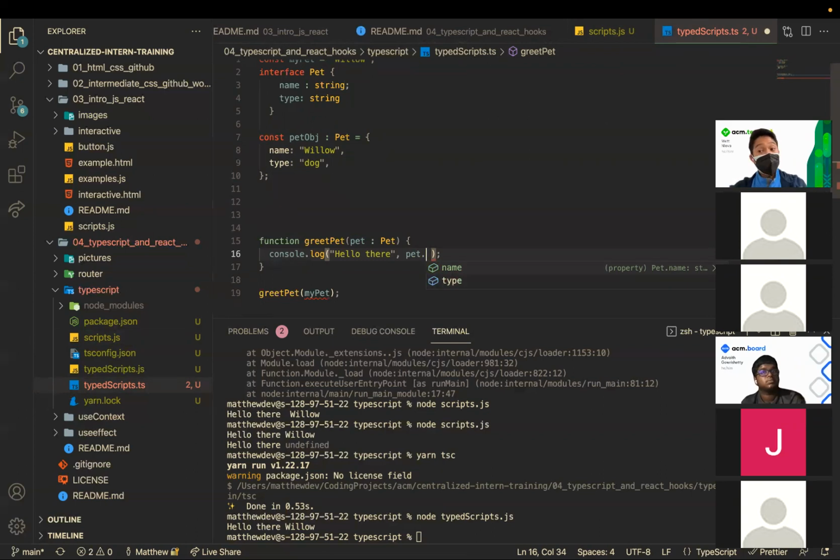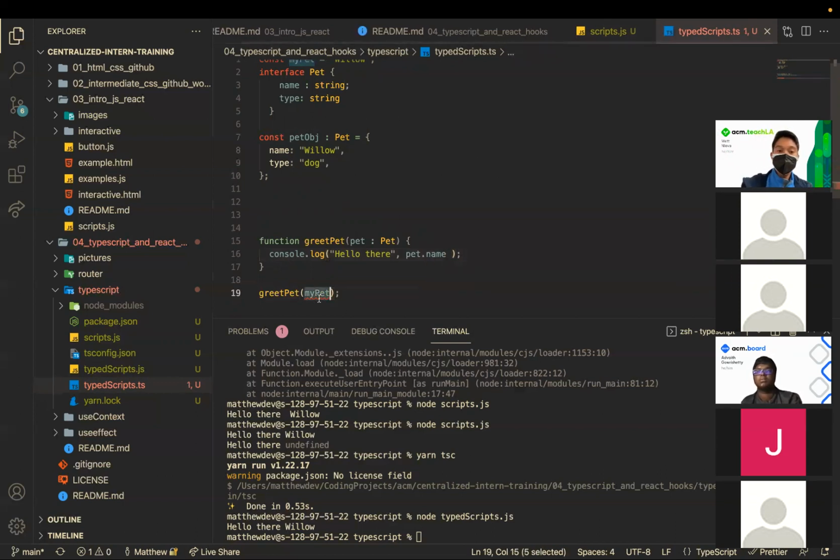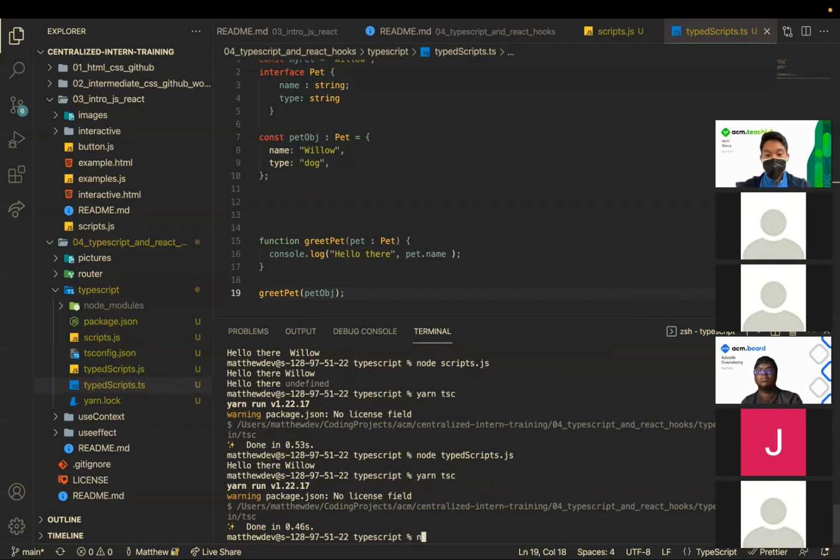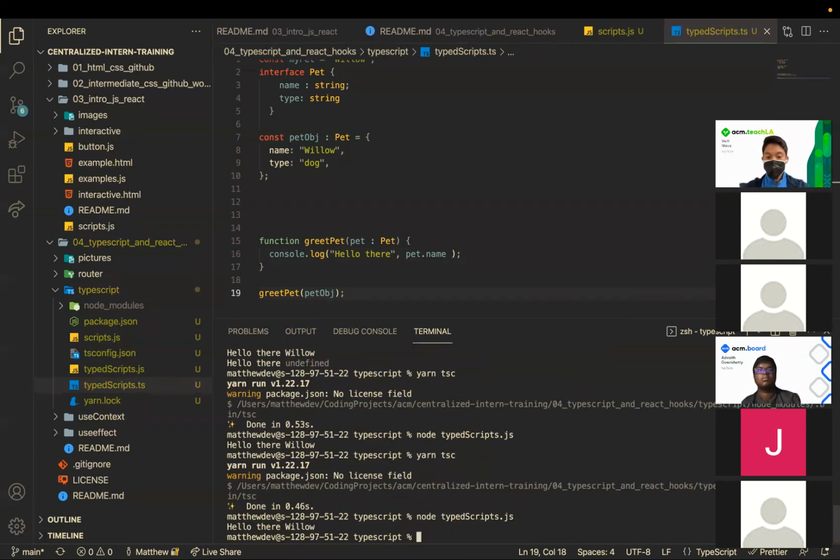And this is really powerful, because if you are making API calls or writing complex code in the future, you don't really know if what you have exists or not until you run the code, because JavaScript is dynamic. But with TypeScript being statically typed, you have more control in being able to see what you can see. So in this case, we can greet our pet object. We can compile our code and then run it, saying, hello there, Willow. Perfect.